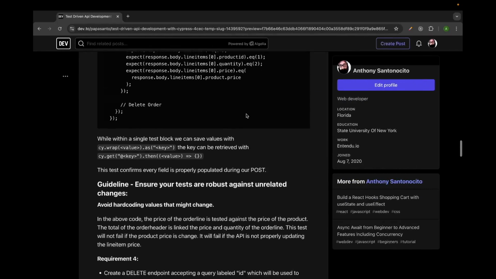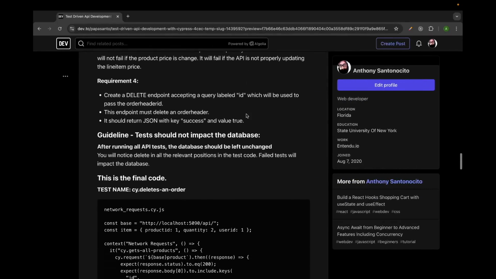All right, let's head down to the next requirement. Create a delete endpoint accepting a query labeled ID, which will be used to pass the order header ID. This endpoint must delete an order header. It should return JSON with the key success and value true.